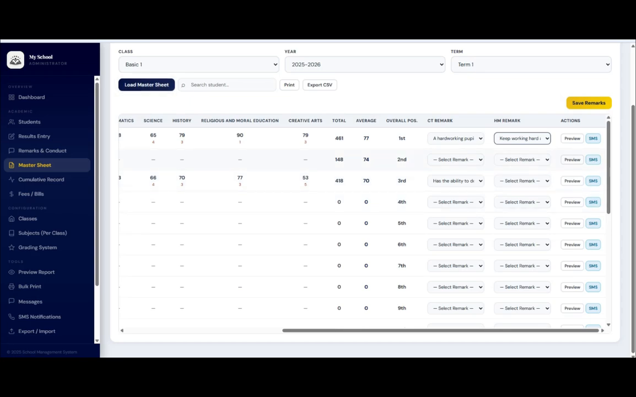At master sheet, you can choose to preview the report card here. Once you click on preview, you can preview the report card. You can send the report card as SMS to the parents as well.